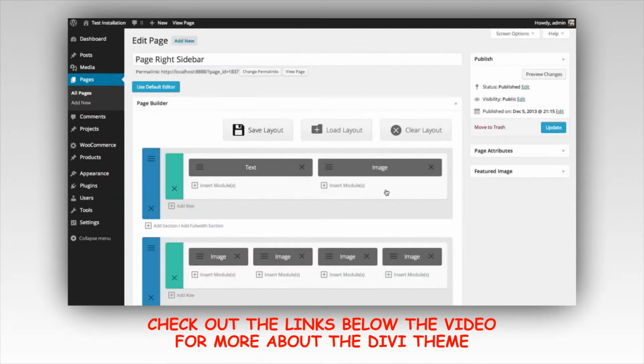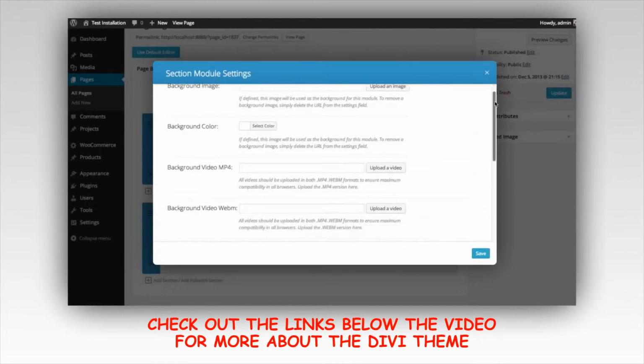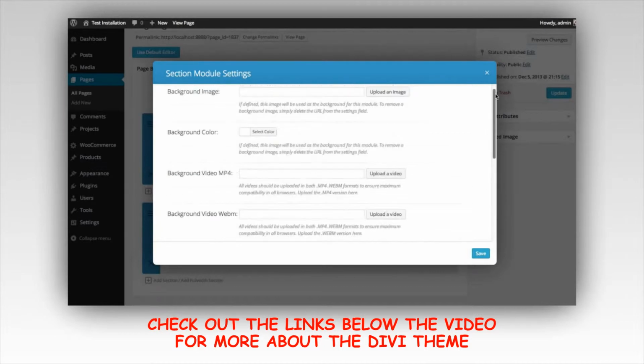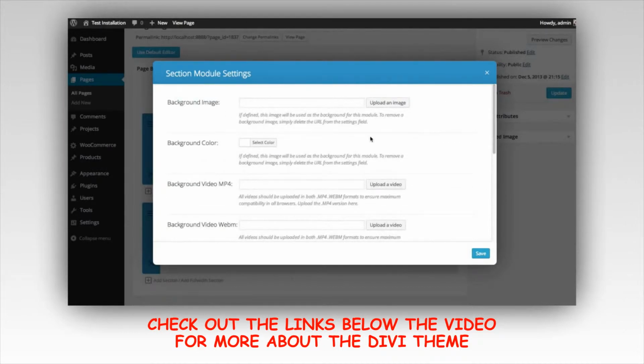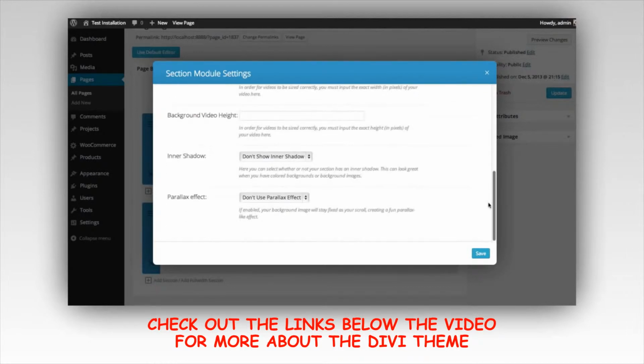So what we can do is give our second section a different background color, which you can do in this section's options. So on that second section, I'm going to click the options icon to bring up all of the available options for the sections. Now you can do all kinds of great stuff with sections. You can choose a background image, a background color, a background video. You can enable or disable inner shadows, or you can enable or disable parallax effects for background images, which will give them a nice fixed position as you scroll, which is really cool.